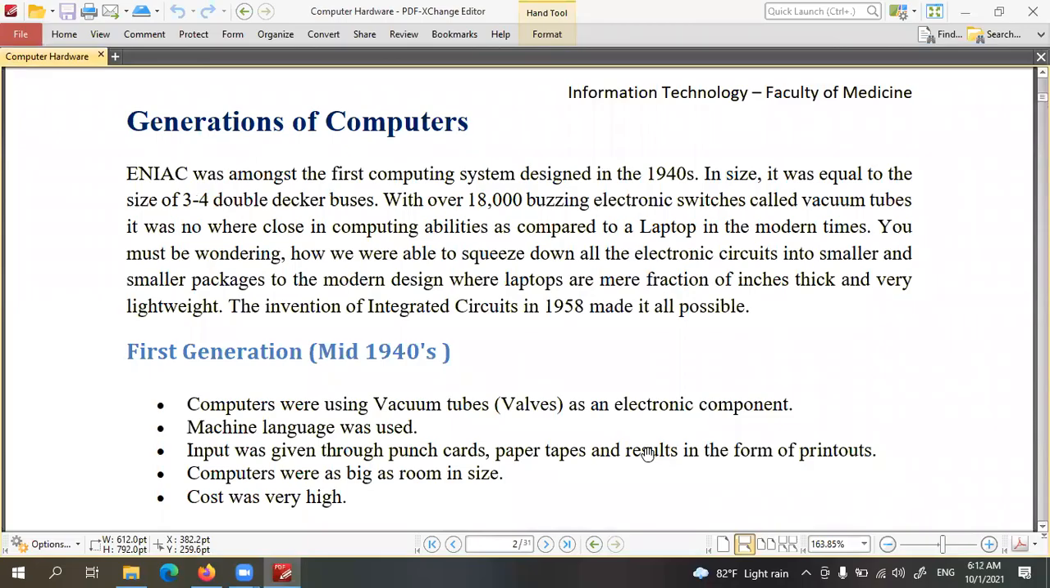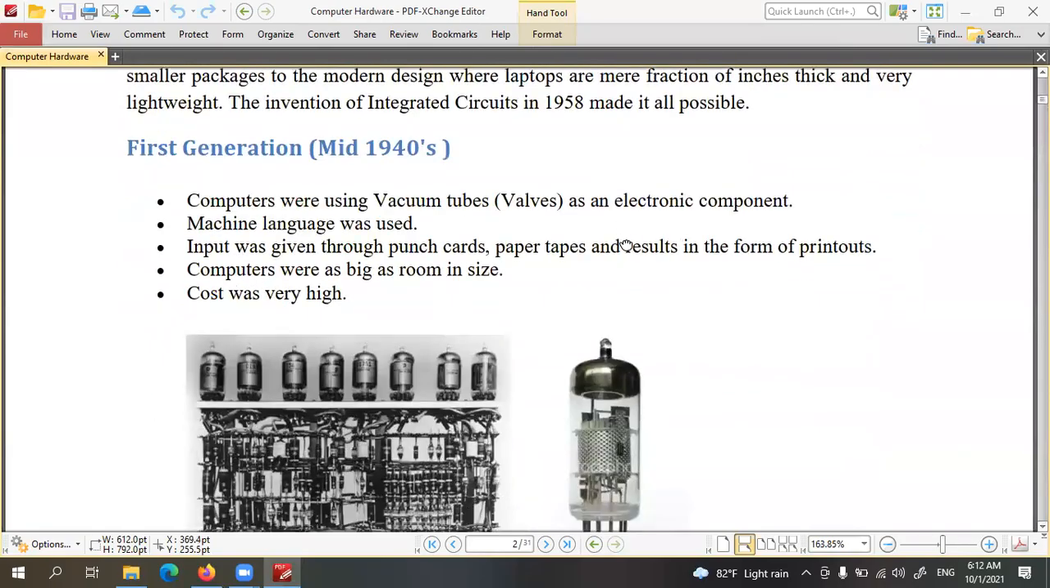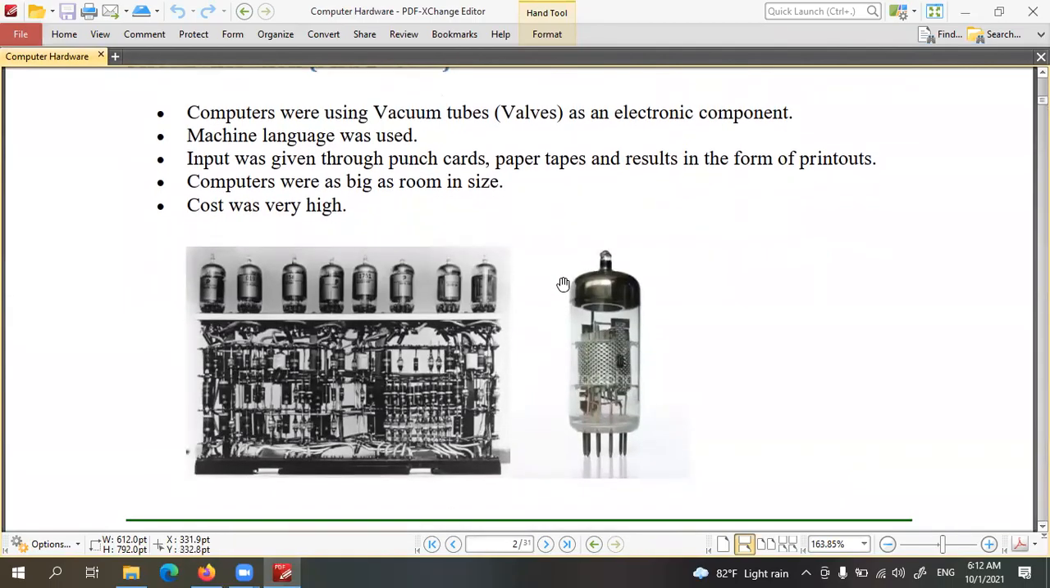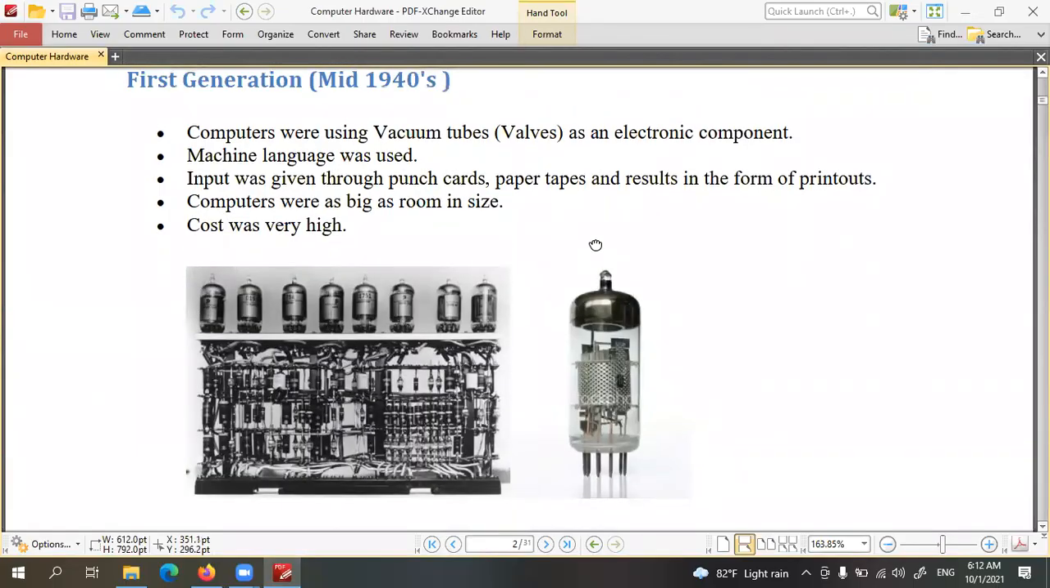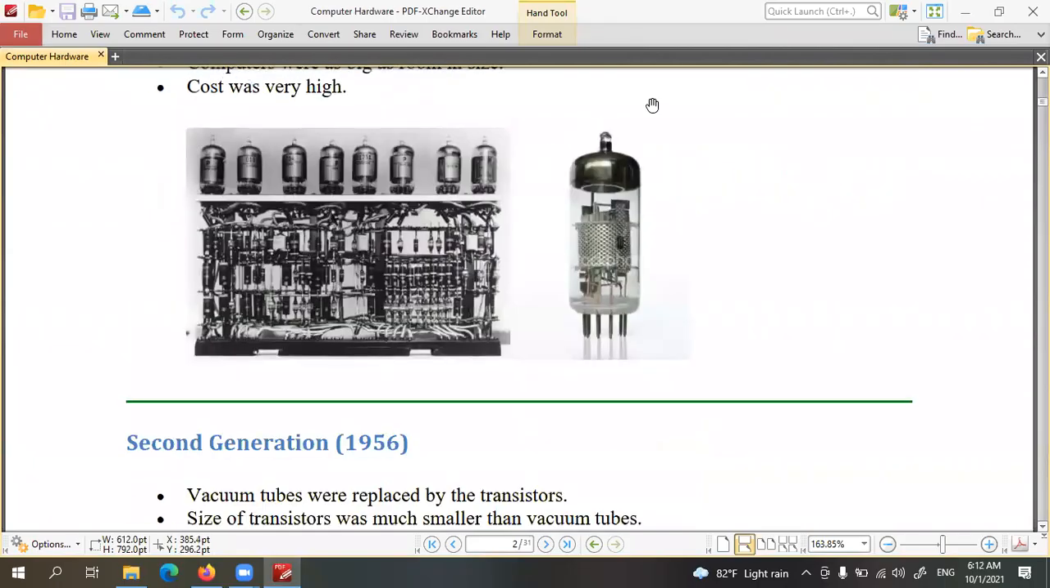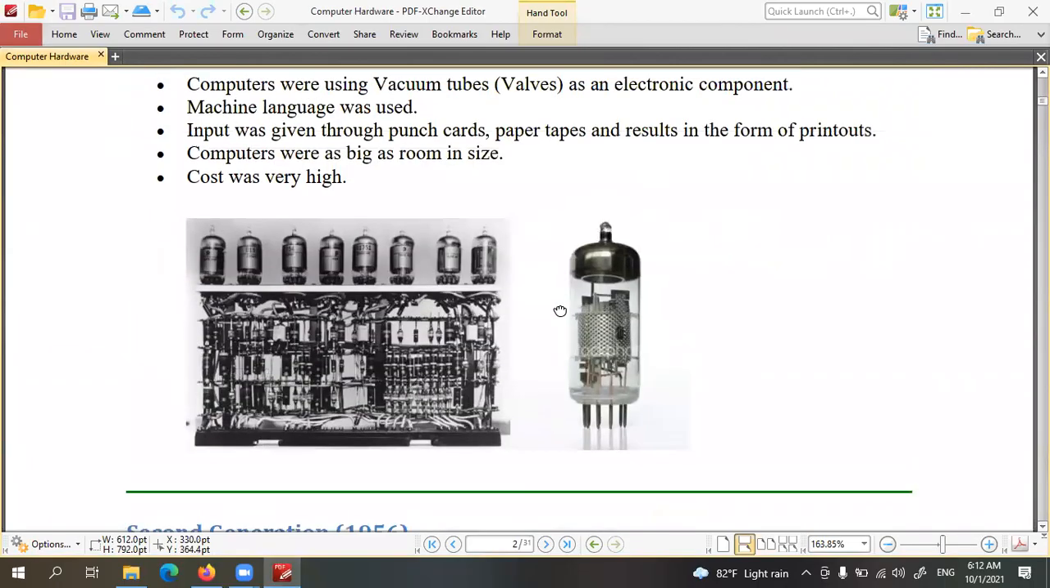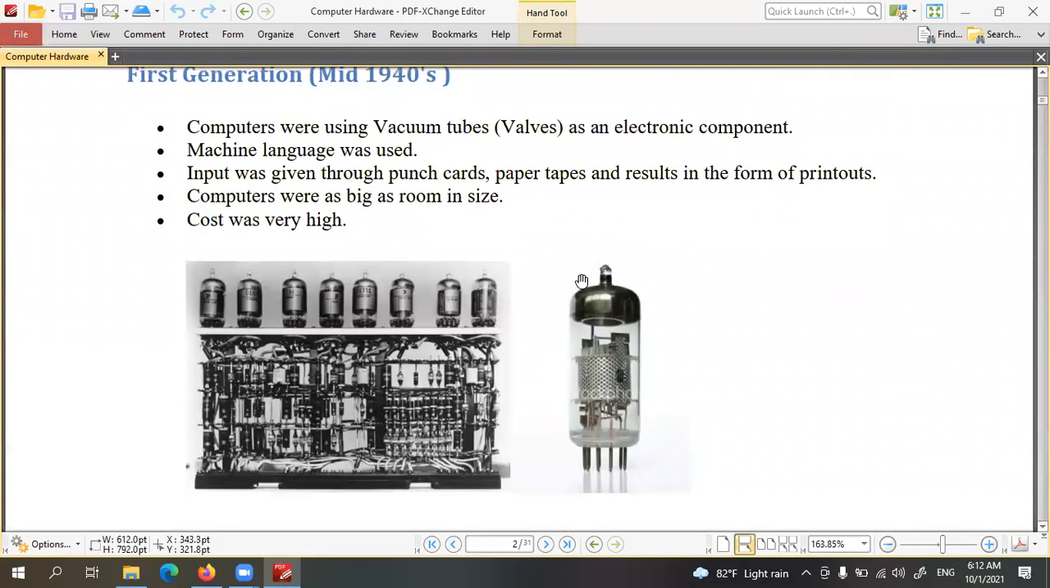Okay, so again, let's discuss the generations of computers. With the development of computer hardware, several generations were identified, with significant developments of this hardware. The first generation was from the mid 1940s up to 1956. In this generation, a technology called the vacuum tube was used to process data. Actually, these developments were considered based on how the technology was used to process data.